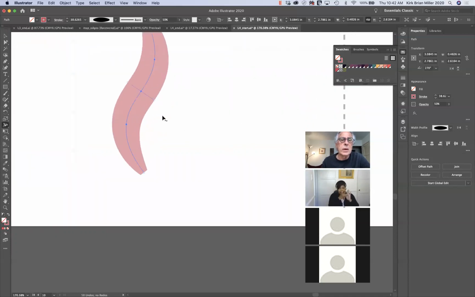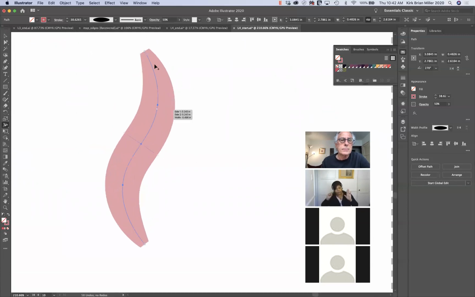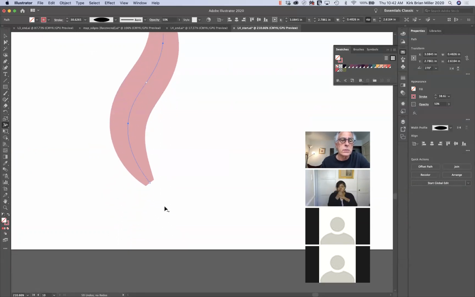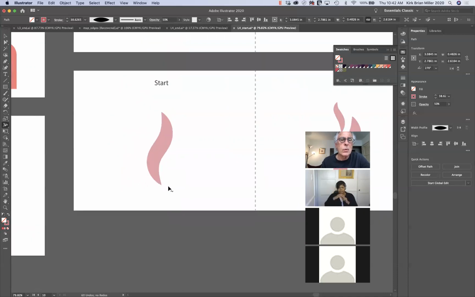But if I zoom in and I look at the very end here, I'm going to take these and pull them in, again using the width tool. And it comes to a nice tapered point, similar to what I did with the bush. But now I'm bringing it together so that it's a nice point.